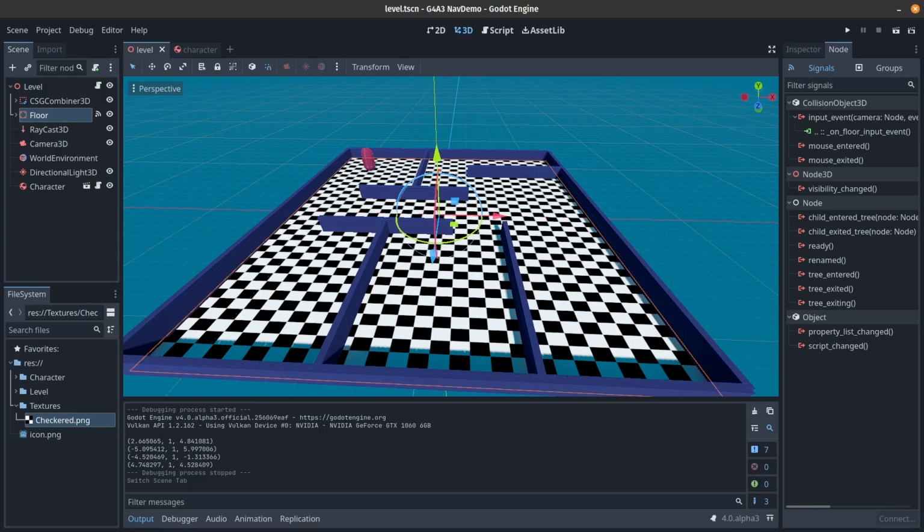Jan here from Canopy Games, and I wanted to take a quick look at the new Navigation Agent 3D and the new navigation system in Godot 4 Alpha 3. Now, everything you're seeing here is subject to change. Godot is not in a code freeze yet for version 4, so this is really just a quick behind-the-scenes peek at what's happening right now.